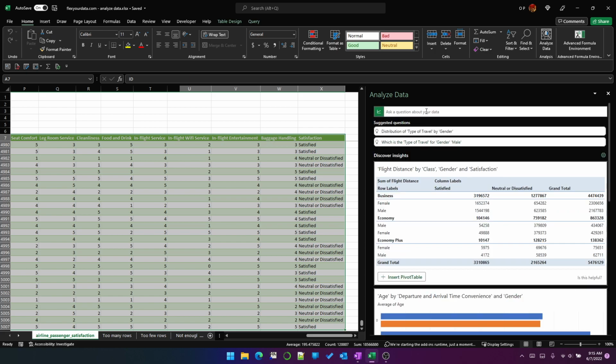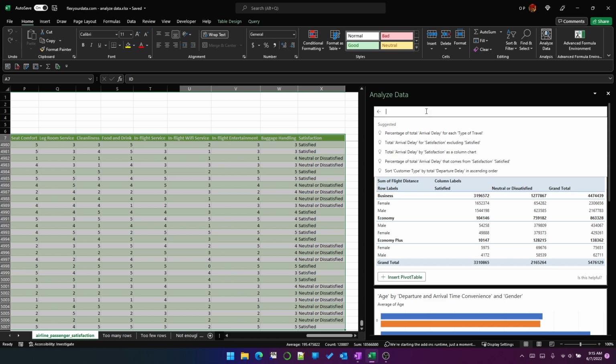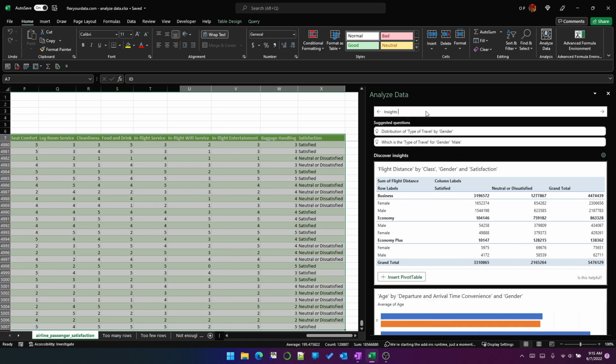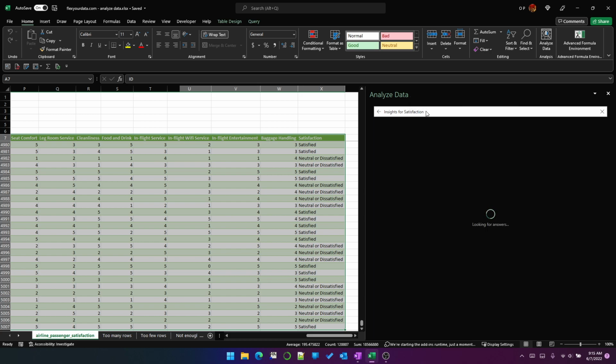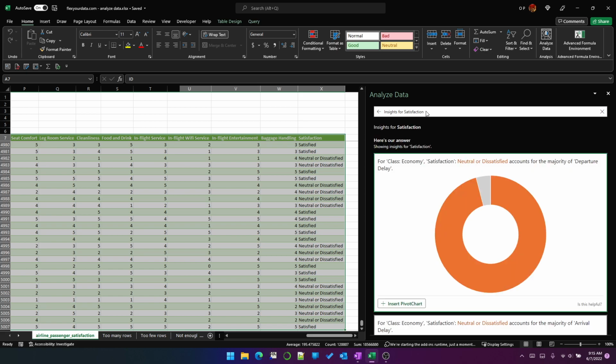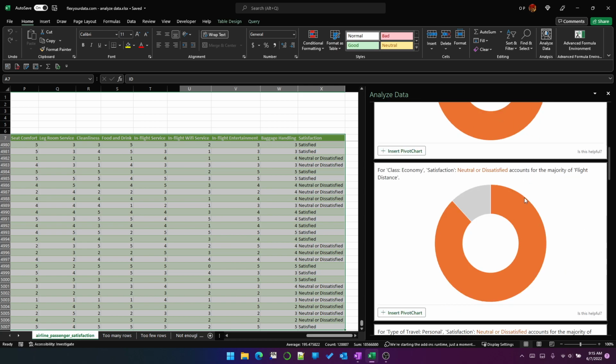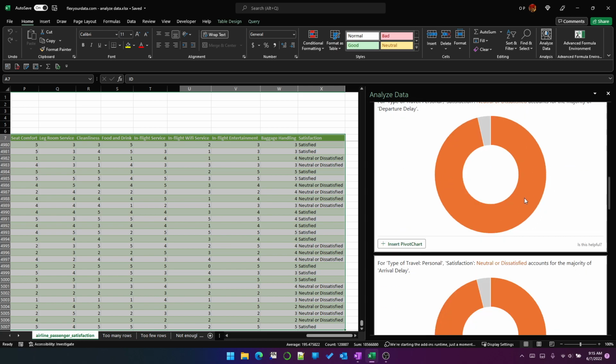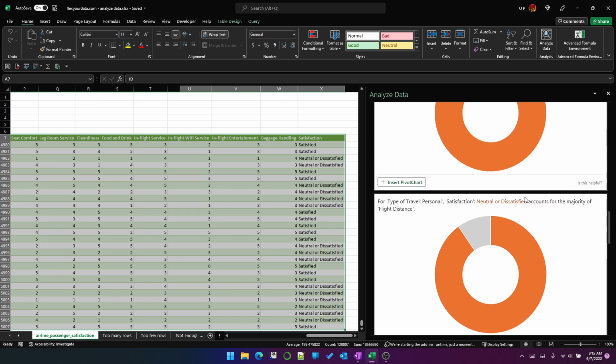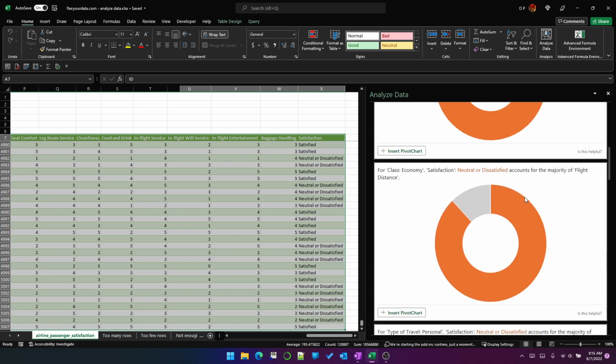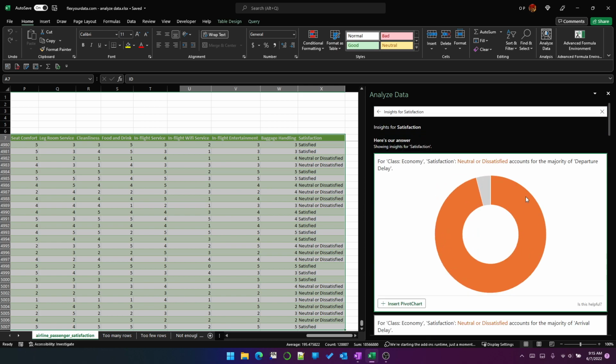and then try again, insights for satisfaction, this time it works. So you can see it's come up with a few insights, a few suggested charts, mostly donut charts, I'm not sure why. Now I just happened to find that changing it back to sum was what fixed that, but that's not necessarily going to be the case for your data set.